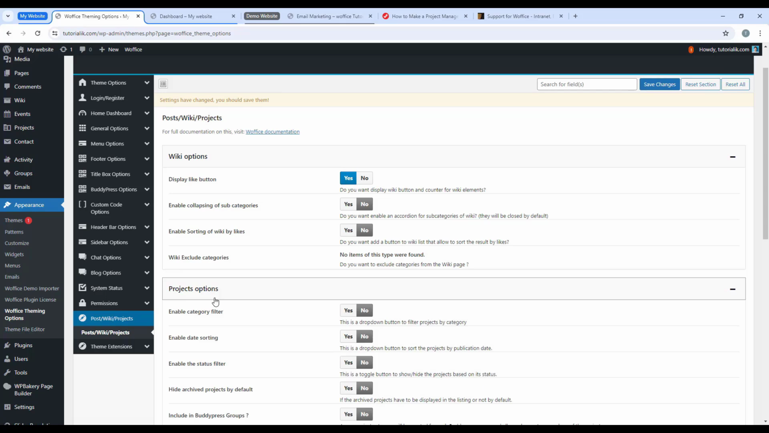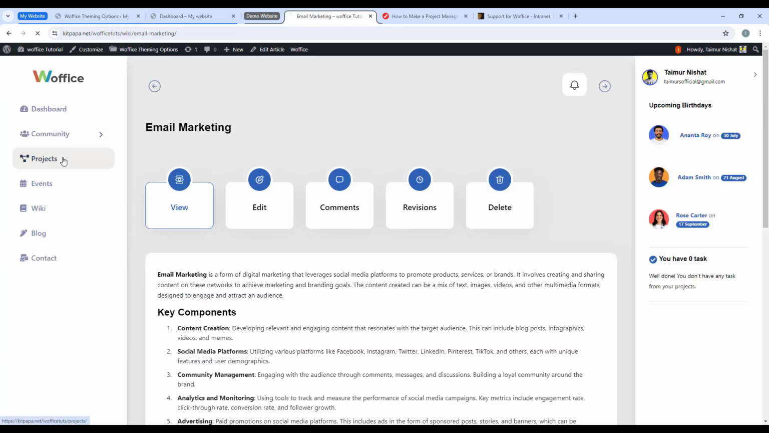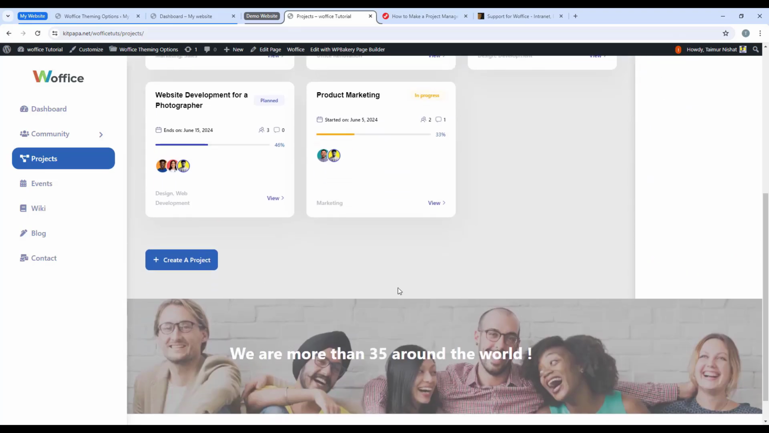Then we have this projects option. You can enable category filter. I'm gonna enable this. Then you can enable the date sorting. So if you go to the projects, you'll see we have this sort by date and this sort by status. So this can be handy and useful if you have so many projects inside your projects.